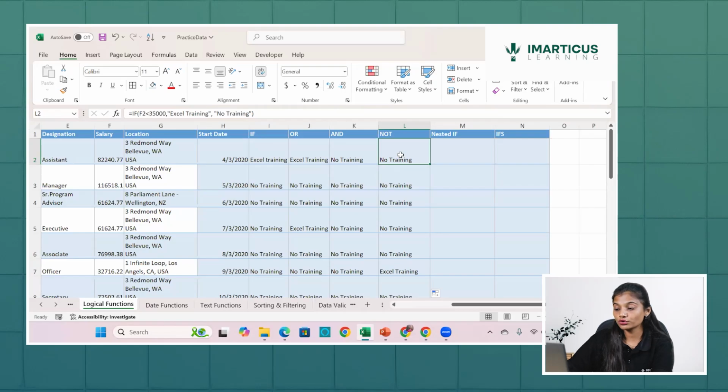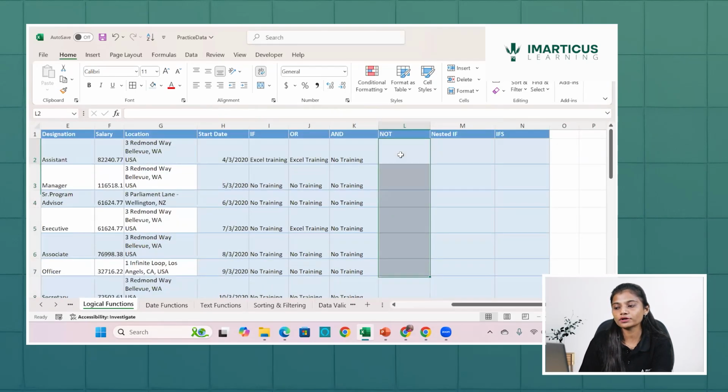But how do I implement a NOT approach here? Let me show you. You can solve it like this as well, or you can implement the NOT. What is the purpose of NOT? NOT reverses the outcome of the argument. What does that mean? If the value is shown to me as true, it will reverse it to false. So if I show you again that this salary is greater than 35,000, obviously the answer is going to be true for us. And when I drag it down, you can see for most of them it's true.